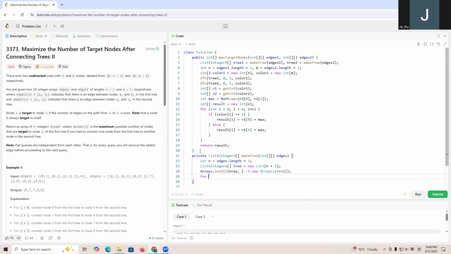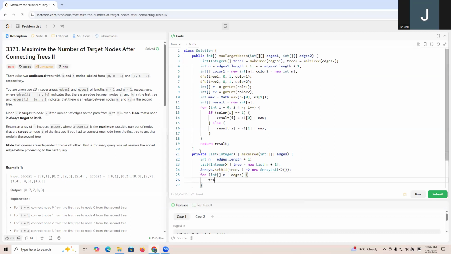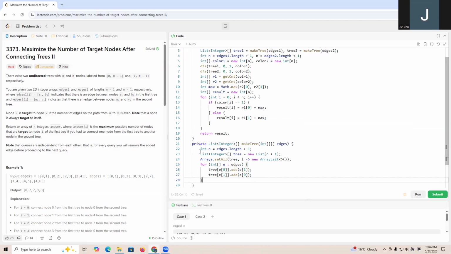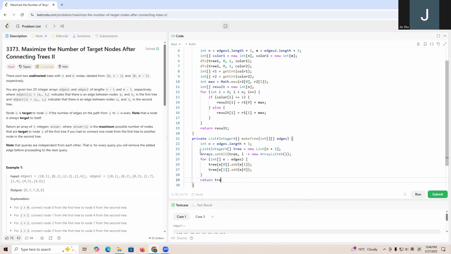Then for each edge in ages, we're going to have tree E0 add E1, and also we need to have E1 add E0. So we need to return this tree. Return tree. So this is the make tree, right?